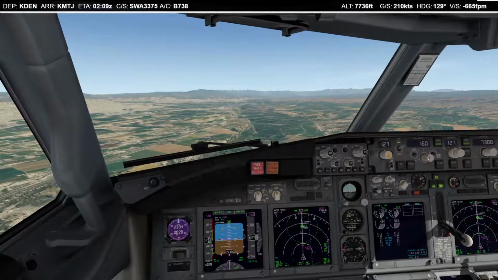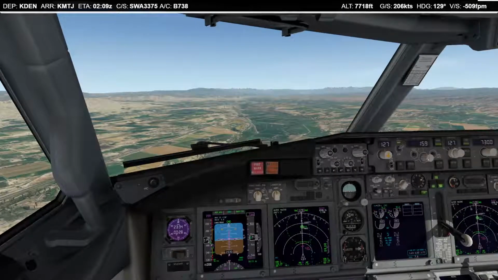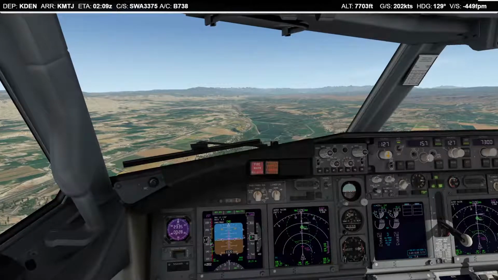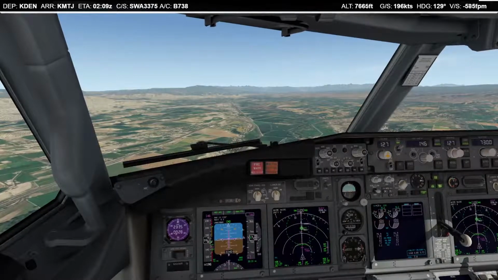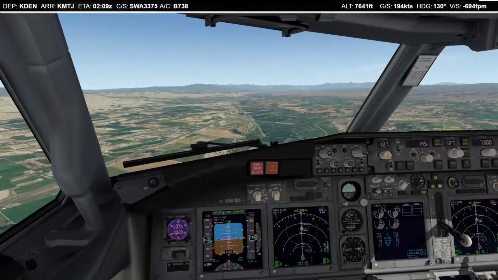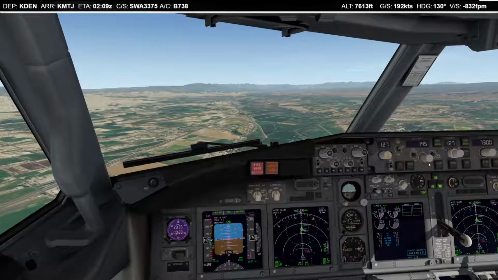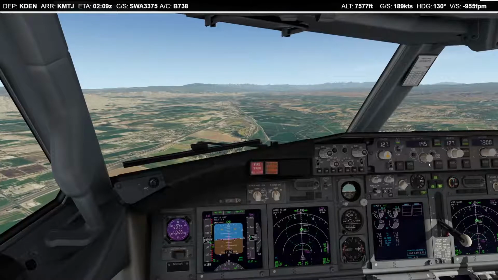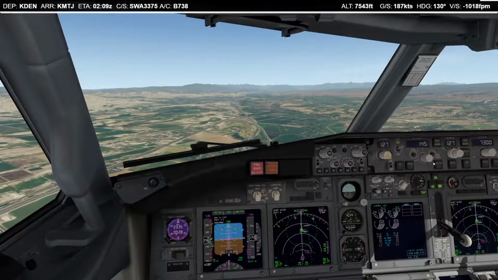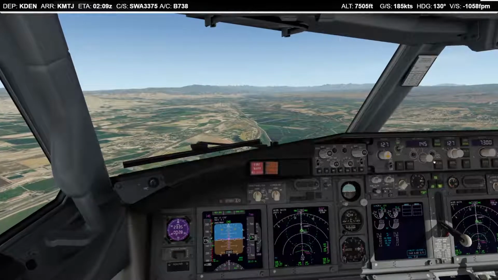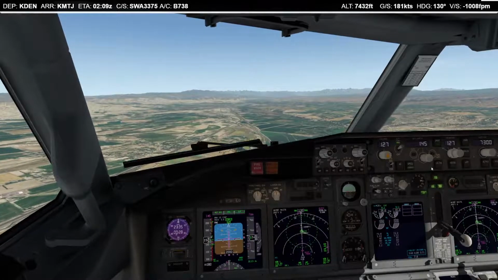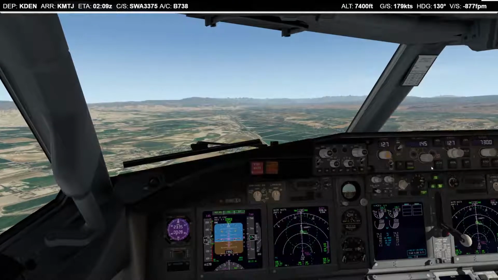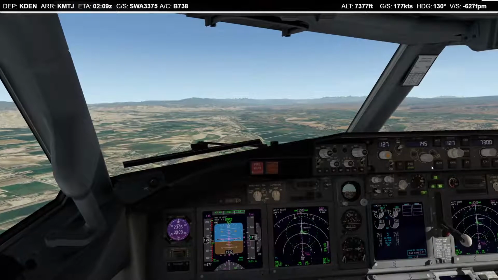Flaps 15. And the wind's turned now. We got a headwind. I don't know if it's going to switch or not. My Active Sky hadn't been acting right. I never can get the accurate winds for landing. Alright, flaps 30.